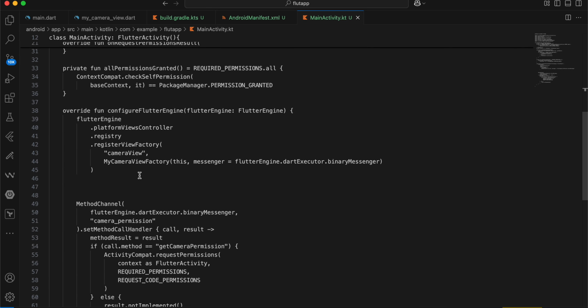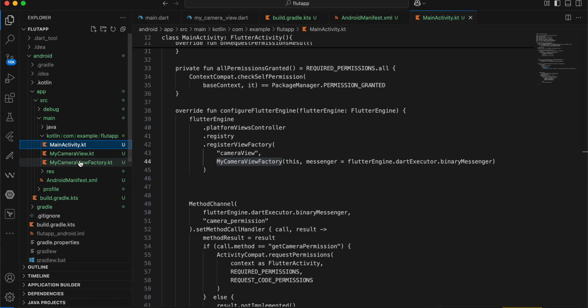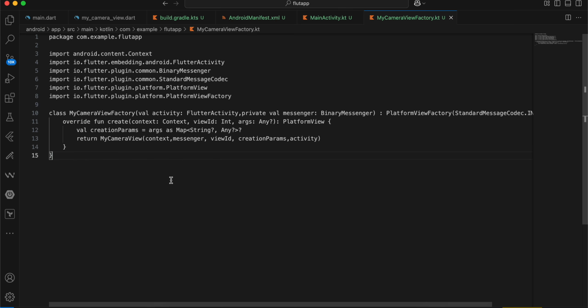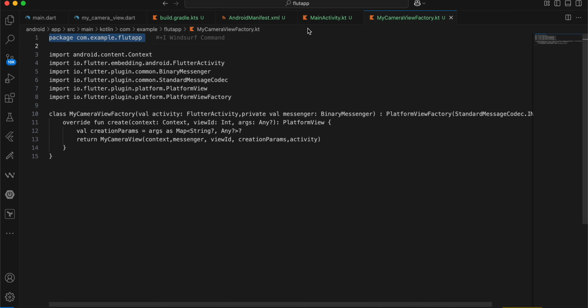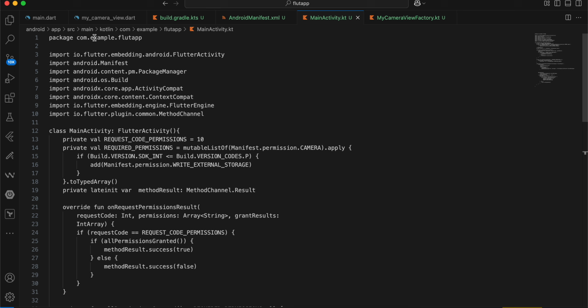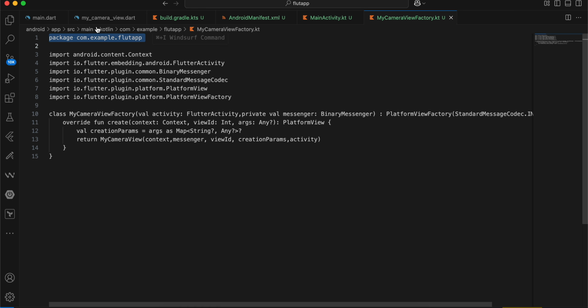Inside main activity, if you see, we are also referencing this particular file called my camera view factory. So we need to create a kotlin file called my camera view factory. Now this is boilerplate code which you have to write every time you want to embed a native view inside your Android application. Firstly, again, don't copy my package name. You should use the same package name which you see inside your main activity over here. So make sure you use that. These are all the imports which you have to use, and you can just copy paste this code. That is, again, like I said, this is boilerplate code.